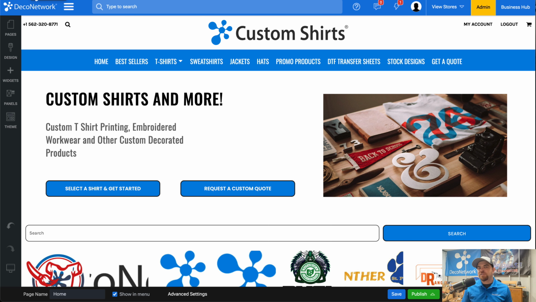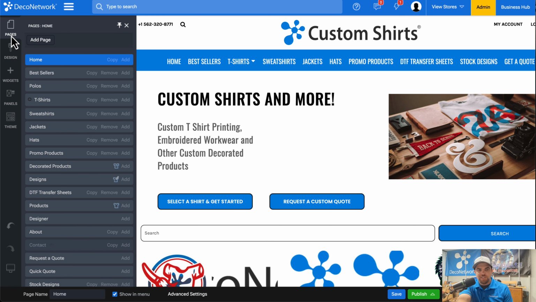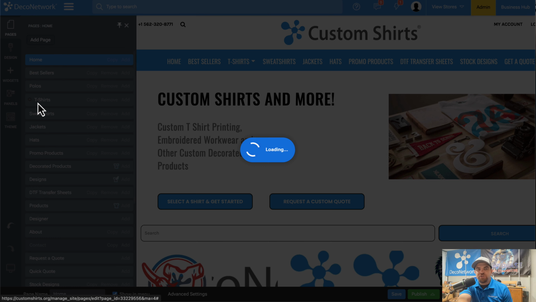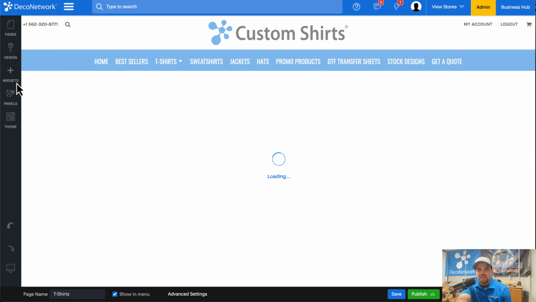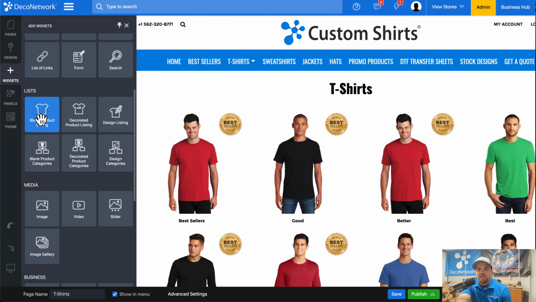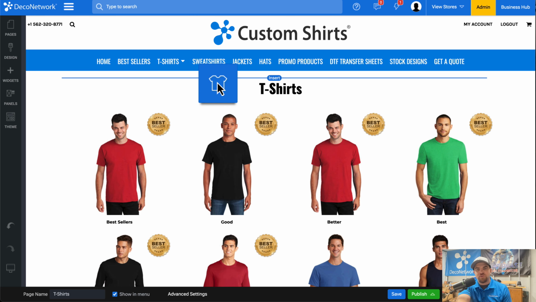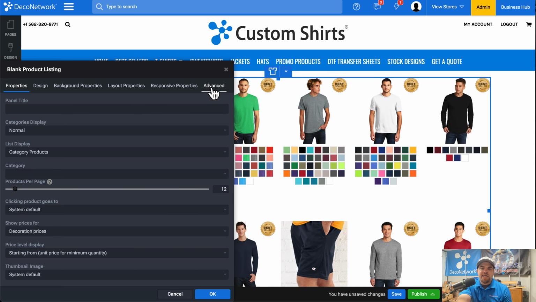To add products or designs to a page, it's as simple as coming over to Pages, select the page you want to edit, then come over to Widgets, and then you're going to want to choose to list either blank products, pre-decorated products, or designs, or categories of one of those three. So if I want to list blank items, I could come to blank product listing, drag and drop it onto the page, and that's going to allow me to list blank products.